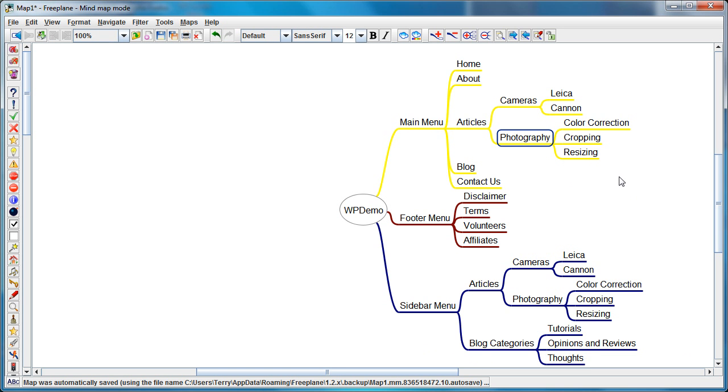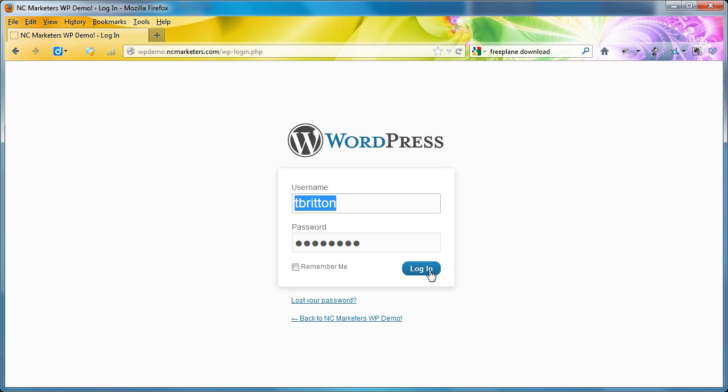So these are all things now that I've planned out. I know what kinds of things I'm going to have on my site and what pages I'm going to need to create. Now that I've got a guide and I've done my planning, I can go into WordPress and start designing those things. So let's log in.